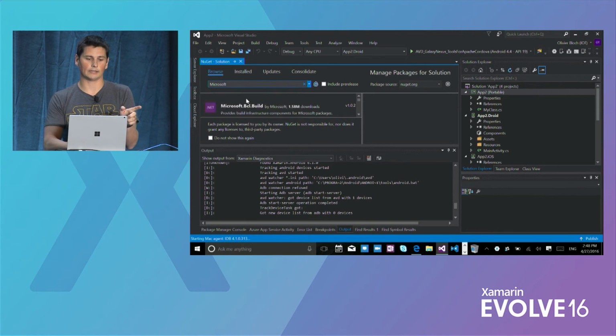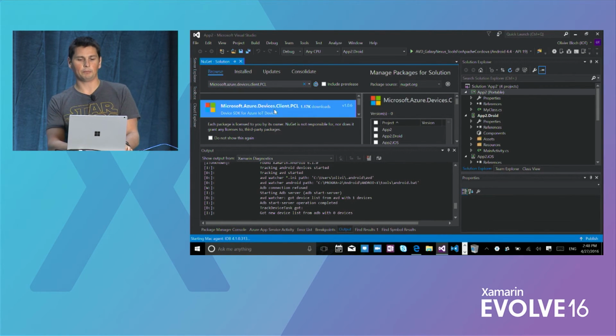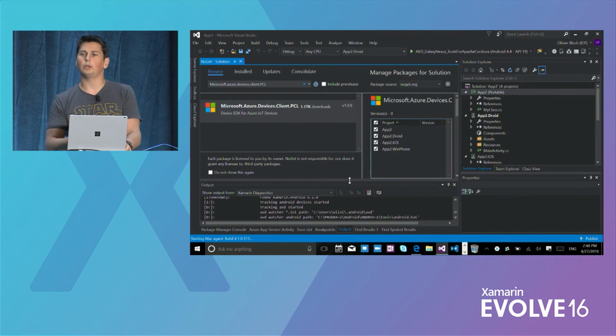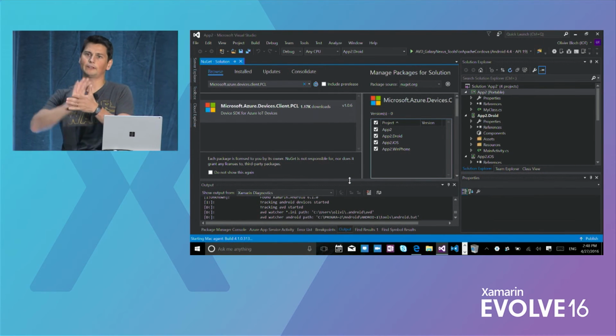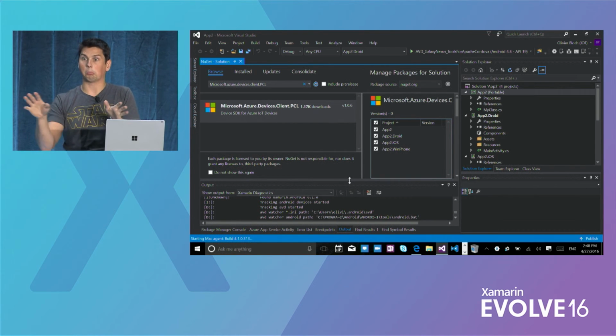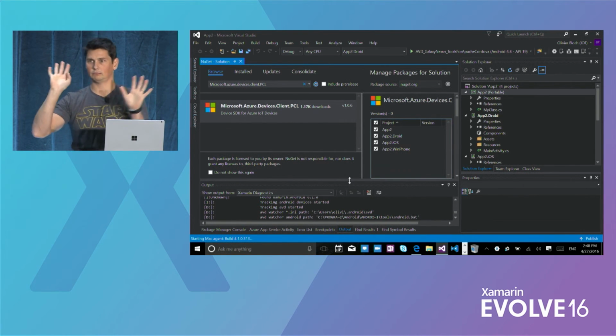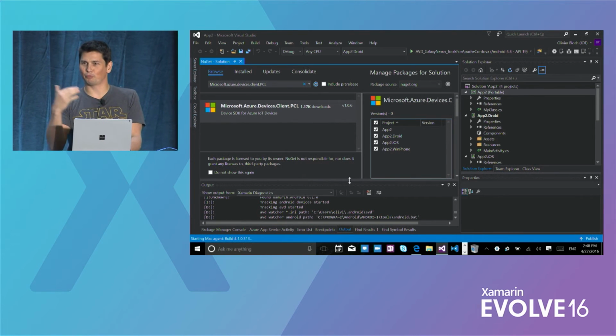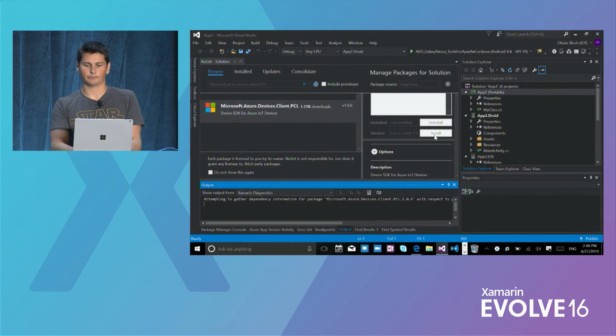Microsoft.Azure.Devices.Client.PCL. Right? So that library we've been pushing onto NuGet will give you all the simple APIs for connecting the device to IoT Hub, sending messages, and receiving messages. Three APIs, I think it should be fine. We really want to make it super simple on the device development side of things. So I'm installing all these guys here. The screen is so little.